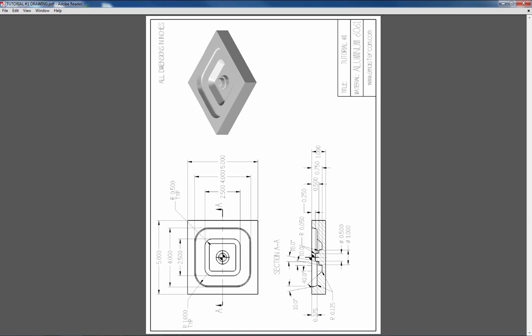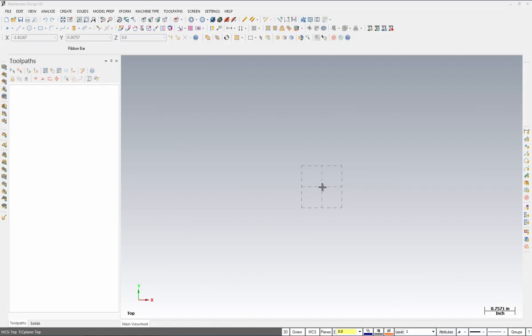Here is the CAD file and blueprint for tutorial number 1. As you can see, we are using material aluminum 6061, and this file can be found on www.emastercam.com. Hello everyone and welcome to the Mill Advanced Training tutorial number 1.